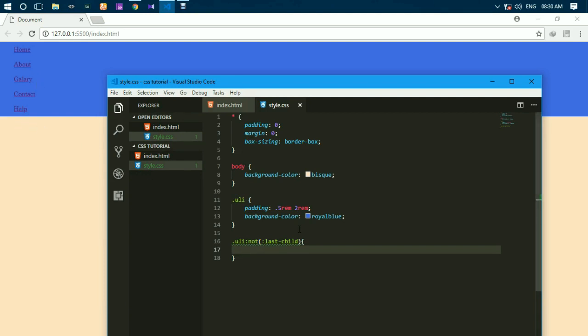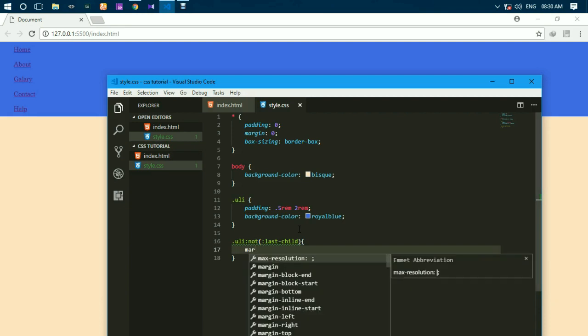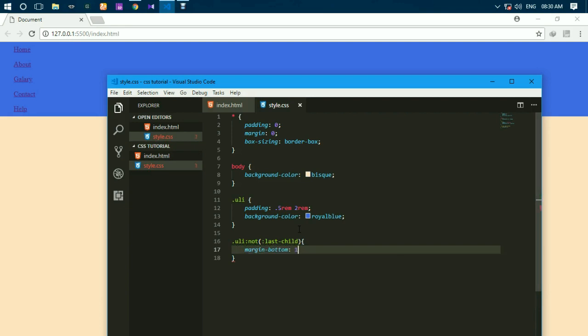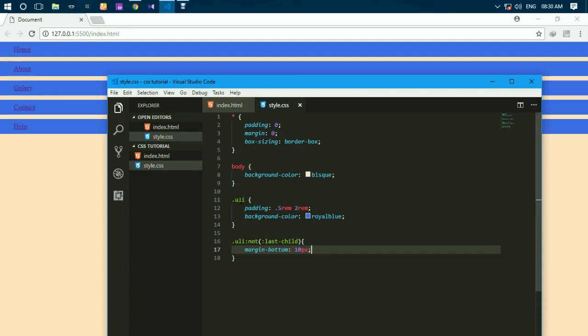So I'll give margin-bottom equal to 10 pixels. So you can see we have successfully done that. We don't have margin here.